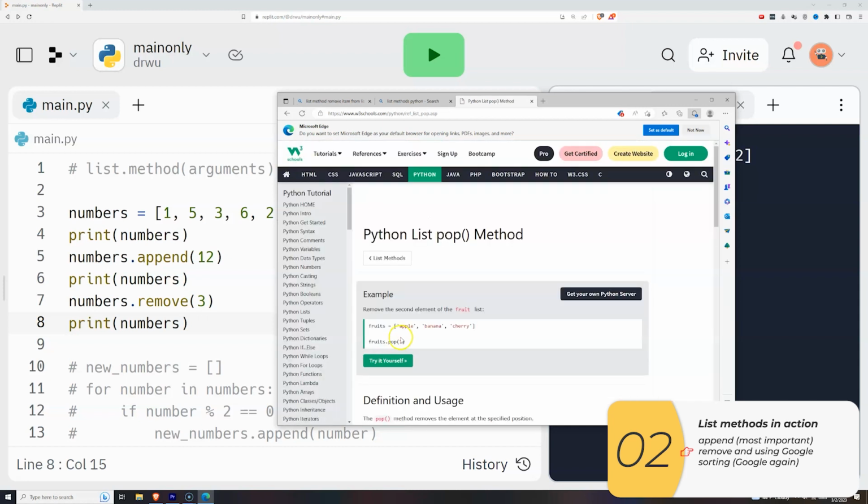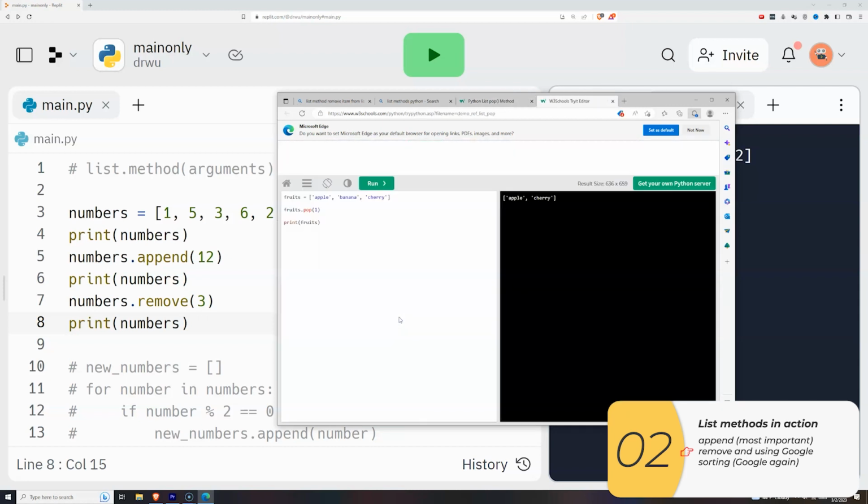You click on the link. Here it gives you some examples. You could try it out. And that's pretty much how people learn new things, by using Google and just reading the examples and trying it out.